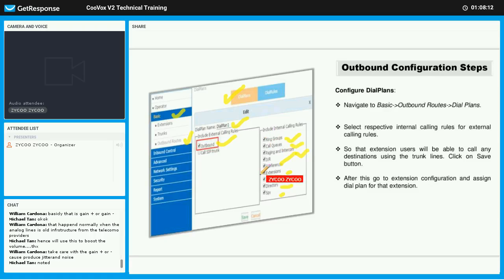After making all these configurations, on the select tab you can select the respective group. Once you create the group, you can select the functionality and save. So now your dial plan name is dial plan 1. Now you can go to the extension page and, in the edit tab, select the dial plan.